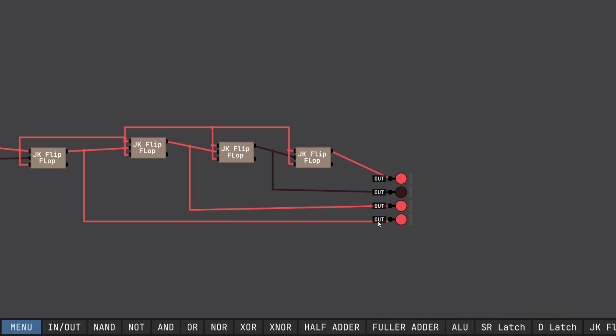So now we just need a decoder to decode this binary output into these 16 single outputs so we can essentially make it do a function whenever that certain output is on.